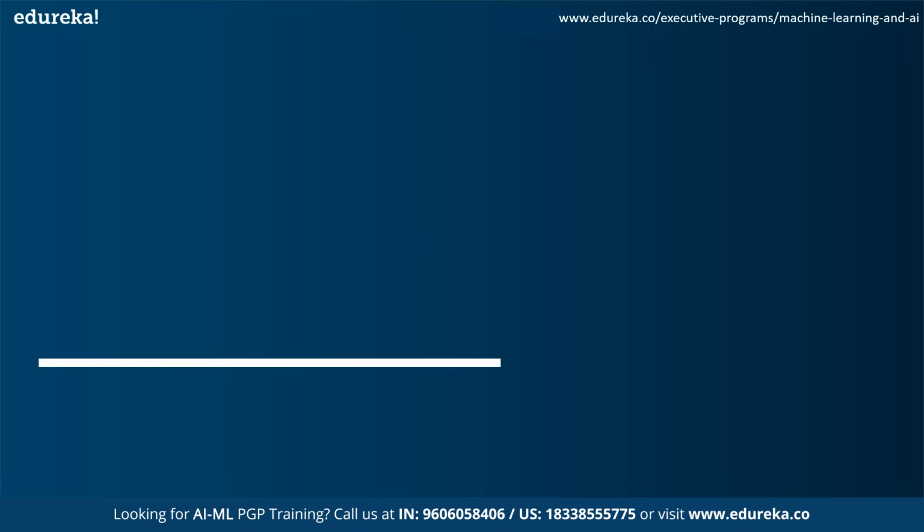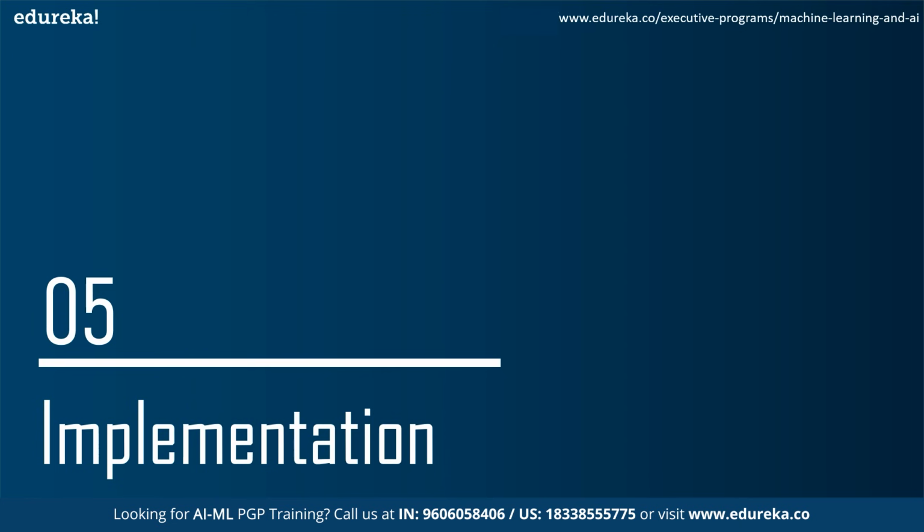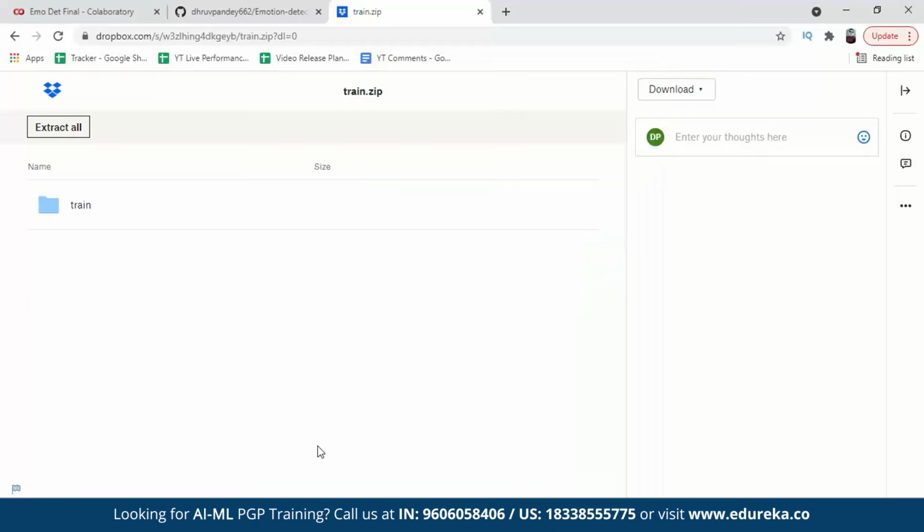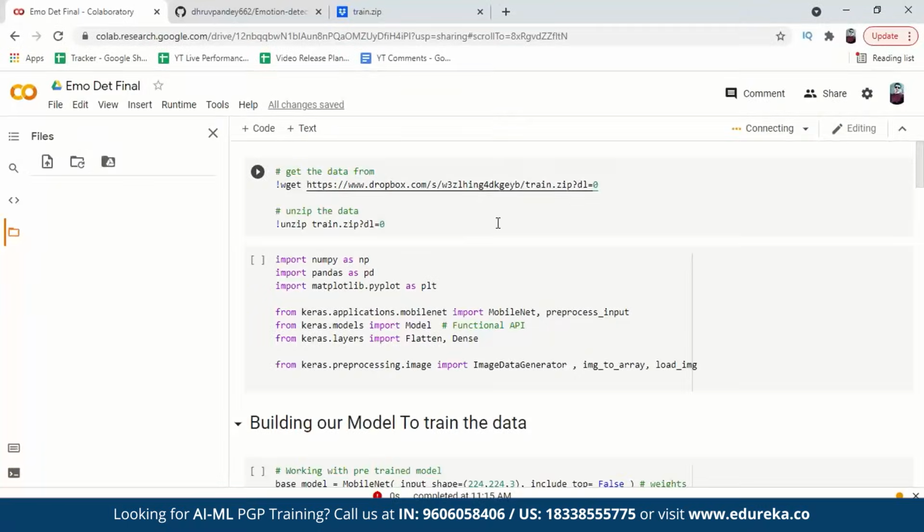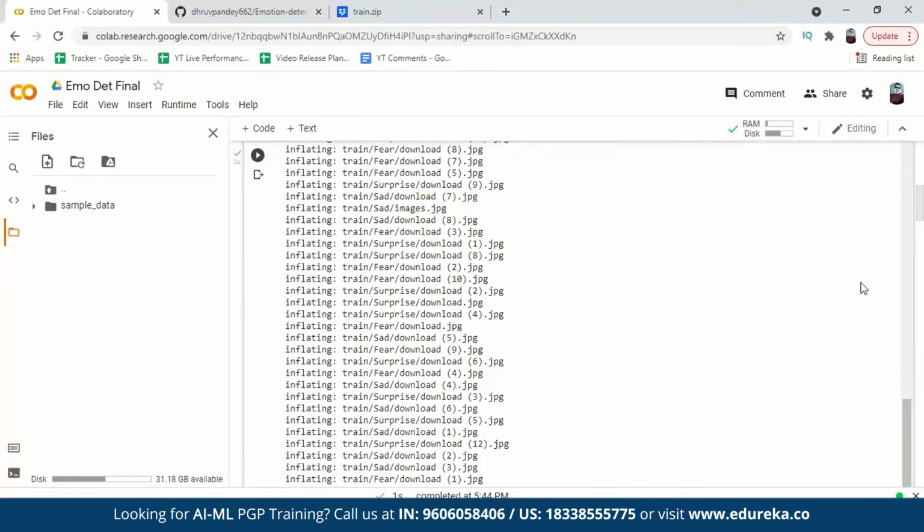Now let's implement the project. I have made this project in Google Colab. Go to Google Colab. You get this Dropbox link of the training dataset. You can copy the link and insert it here, and give the code !wget to get the dataset. Then for unzipping the dataset, you can give the unzip command. So it will unzip the dataset. Let's run this code.